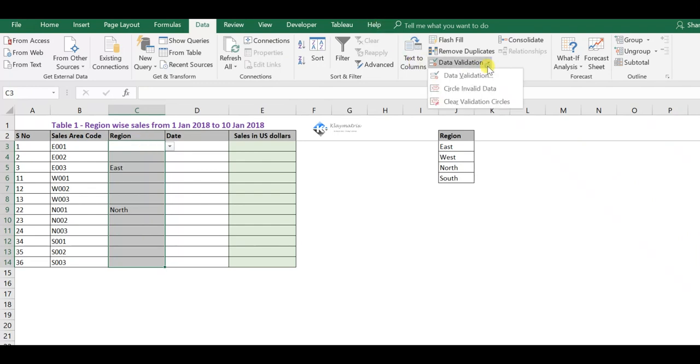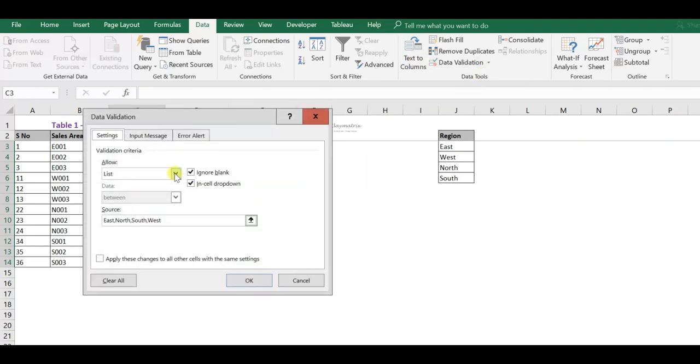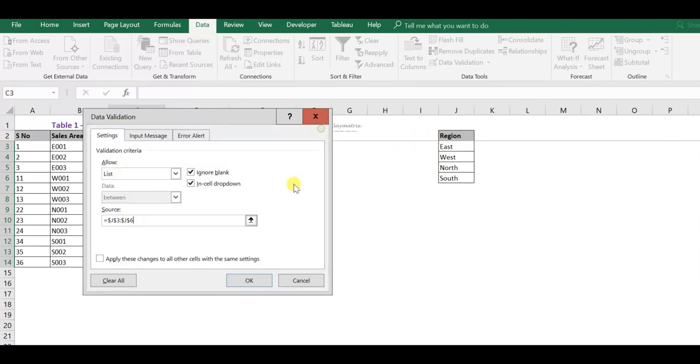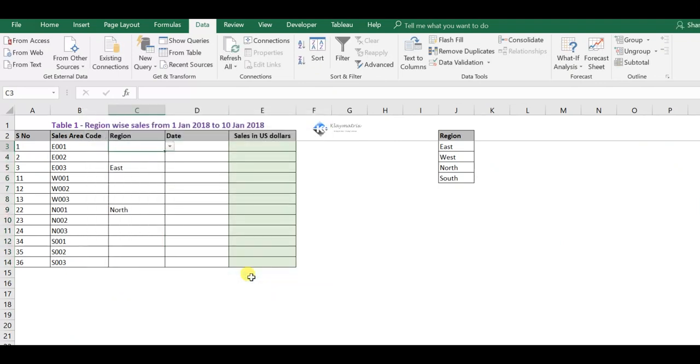But if you want to link it to a specific set of cells, let's again select list, and then instead of typing in the values, we select these cells, and then we have our options available to us. This way we can automatically link to a range of cells to give automatic drop-down menus for data validation.